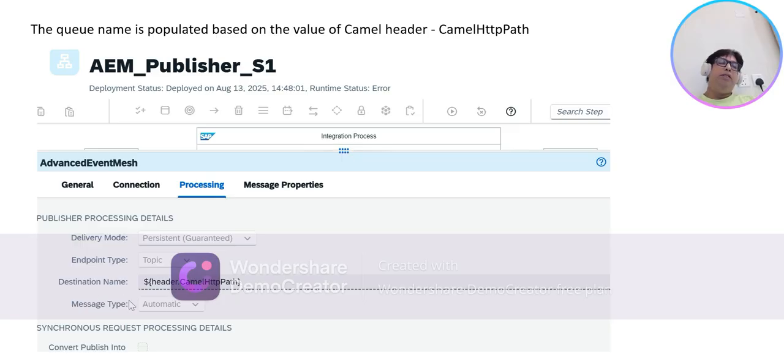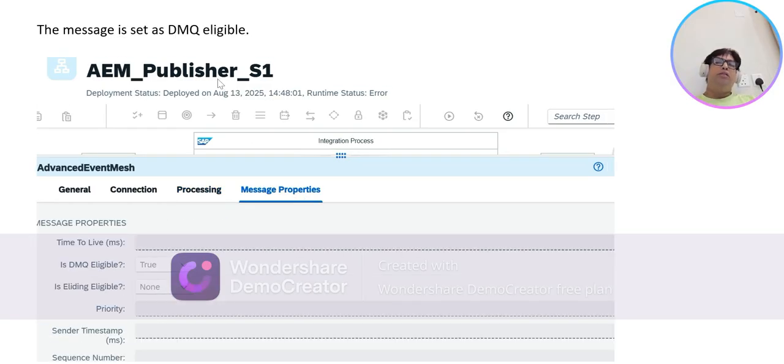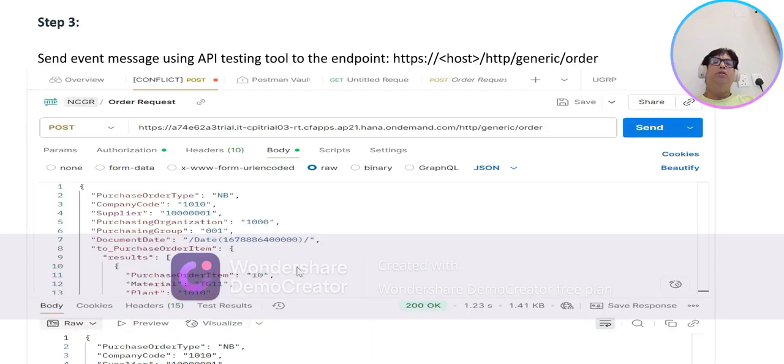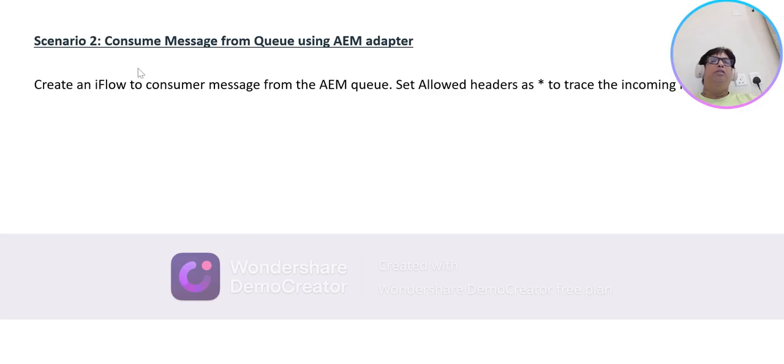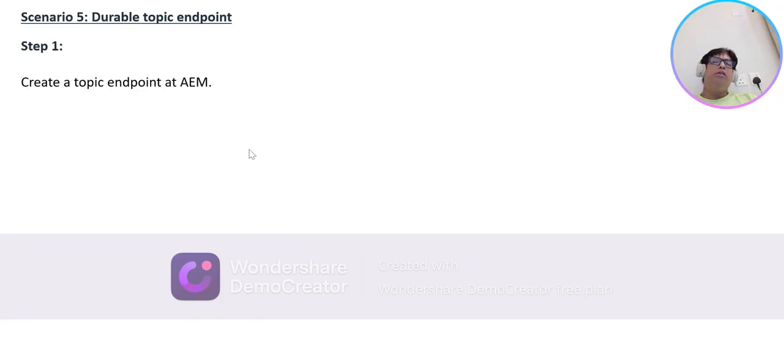header will be displayed, and the messages will be automatic, and you can see the message properties always DMQ eligible queue. And this is the sample message which I am processing from Postman, sending via the URL which is created by the CPI. And here in the Solace screen, you can validate the corresponding one which is already created, so you can utilize this particular screen. And you can see here the consumed message from the queue, and in the headers you can put a star here, so that you can get the header here.